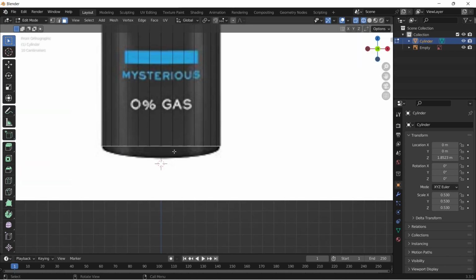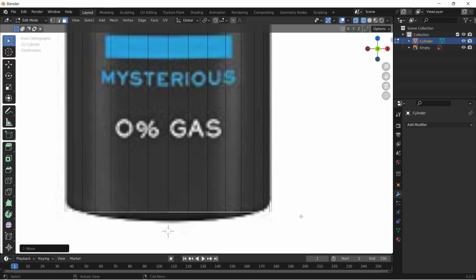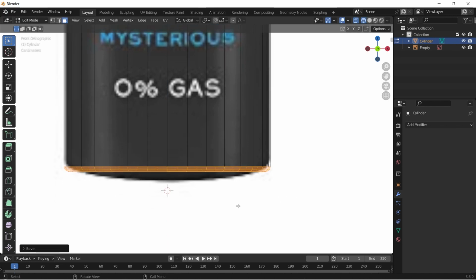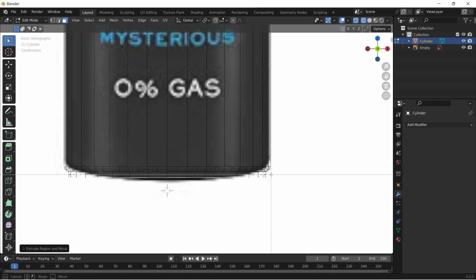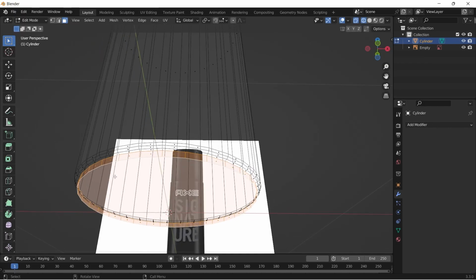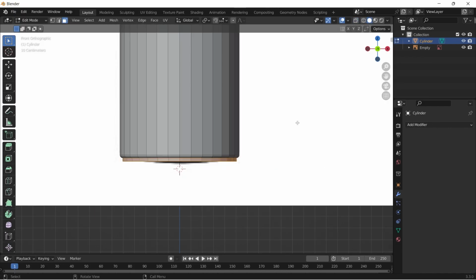Then, select the bottom face, hit Ctrl B and bevel it. Select the bottom face again and extrude a little bit along the Z axis. By the way, here I'm trying to make the bottom part of the can. You cannot find the bottom part that I'm going to model in the reference image. I thought it may look better to add that part. If you are not interested in that part, feel free to skip it.